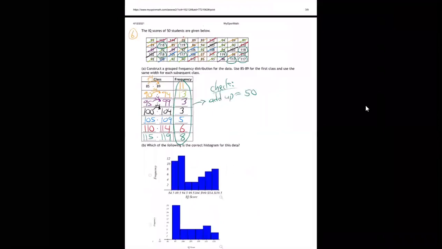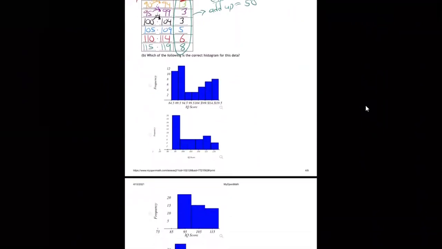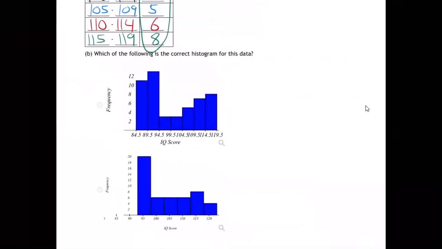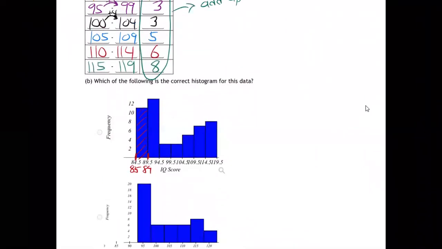Now we're going to turn this into a bar graph. Which one of these is the right bar graph? Well, notice the first category right here is the 80s, and it's got 11. Well, that means the correct bar, here's the 80s. This bar is the 80s. It might look a little weird. Why is it 84.5 to 89.5? Don't worry about it. That's basically 85 to 89, which is our first category. They're just wanting to go a little bit left of the 85 and a little bit right of the 89 to include everything between 85 and 89.